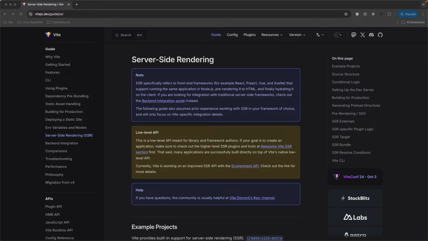application. There is Remix, which is very well thought out and supported. You have Preact, and if you enjoy the speed of Vite, you can configure Vite for server-side rendering.